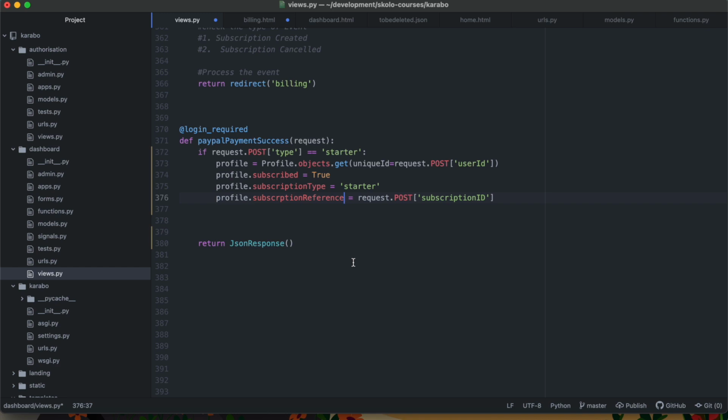So subscription reference is equal to request.post.that. And once we've done that, we can then say profile.save. I think the JSON response we're going to return here doesn't matter, because we're not going to do anything with what we're returning. So let's just return result, success. It doesn't matter what we return here. So we're going to say profile.save, and the profile was saved.